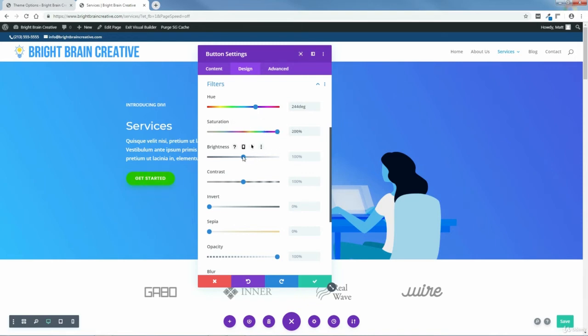I want to decrease the brightness because that's a little too light green. I want to make it a little bit darker. That looks good. And I want to increase the contrast because it's kind of hard to see the white text here. So we'll drag this to the right. And as I do, you can see the text gets a little whiter. We change the contrast. That looks good. I like that.